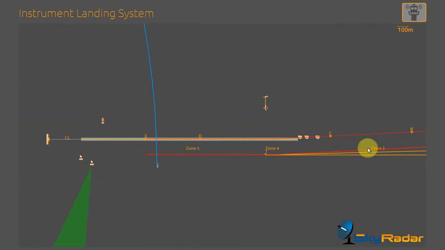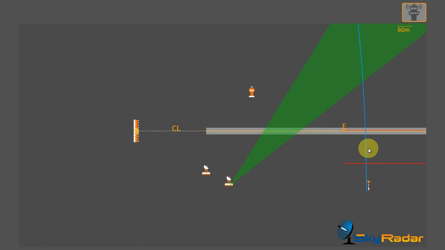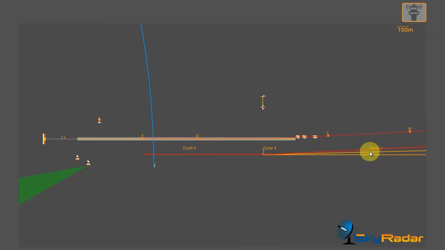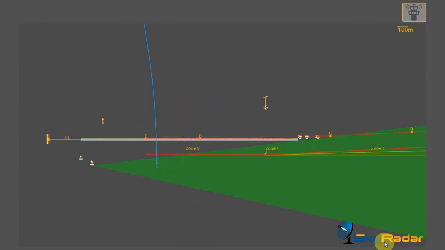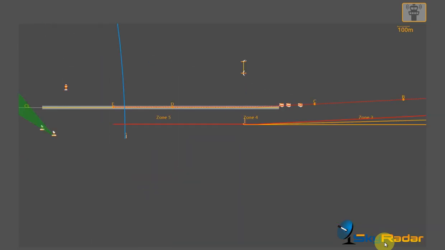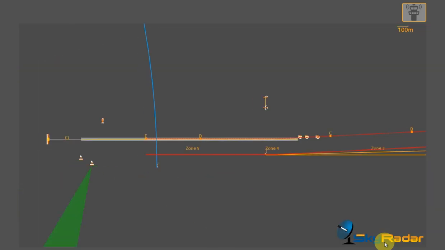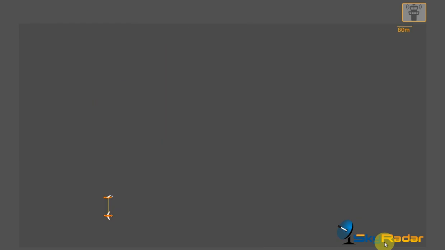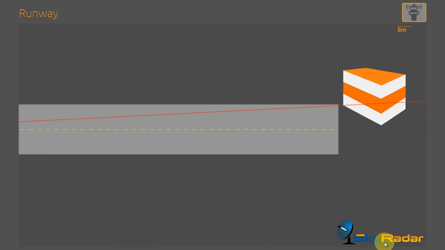You see the instrument landing system, you see the localizer, here this is our glide path. Here the VOR and the DME. We also have the air traffic control radars implemented. Of course, airplanes as objects. The tower has to be there. And the runway as the landing part.